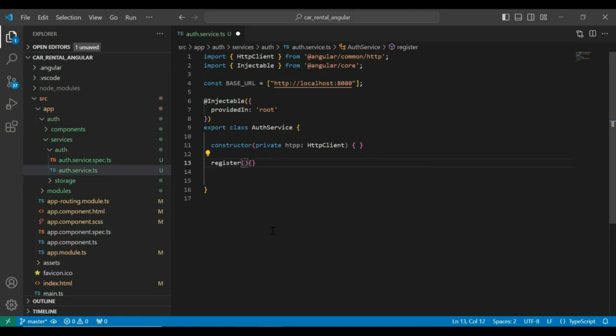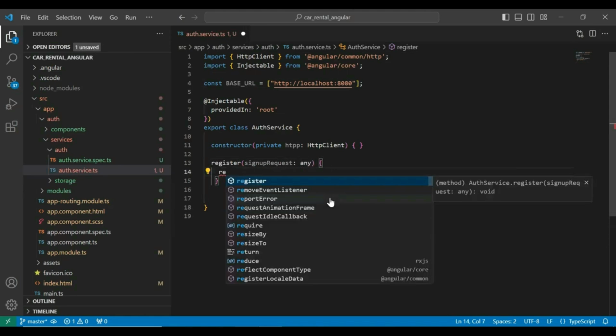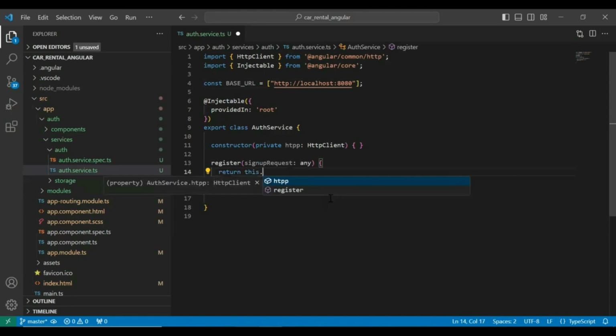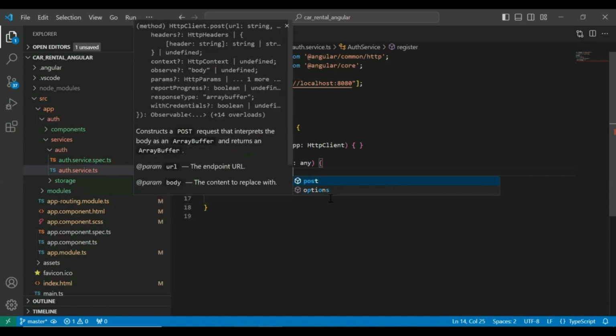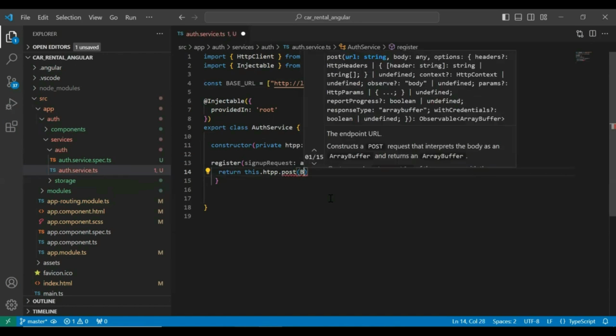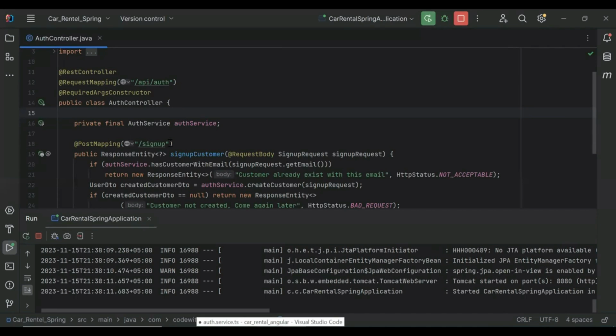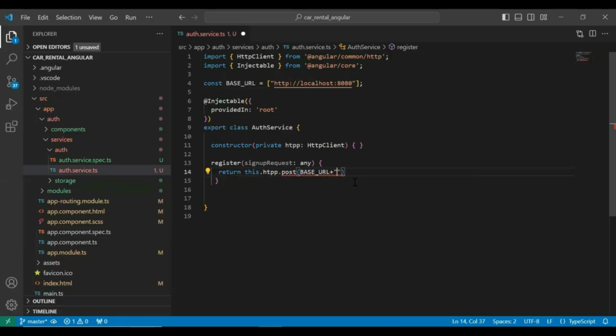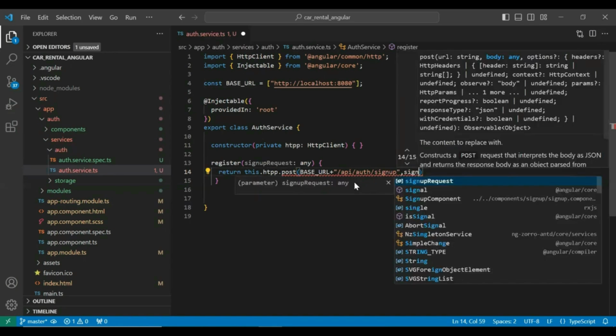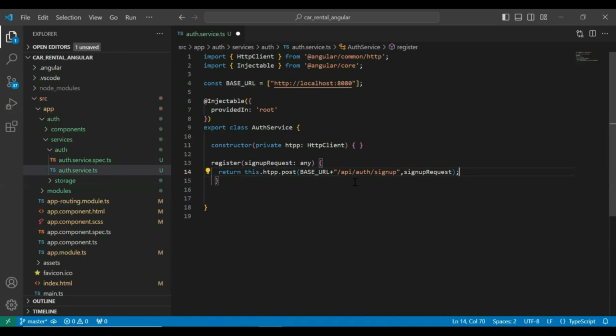So here I'm going to create a method that is register. In the argument, it will receive an object of the signup request, and it will be of type any. So here we need to return this.http.post method, and in the argument we need to pass the URL of the backend application and the URL of the API, that is /api/auth/signup, and you can see the mapping is a post. So we need to add here the URL /api/auth/signup, and after that we need to pass the signup request object.